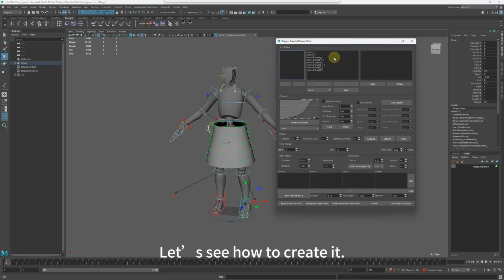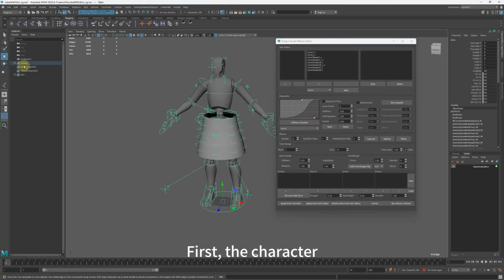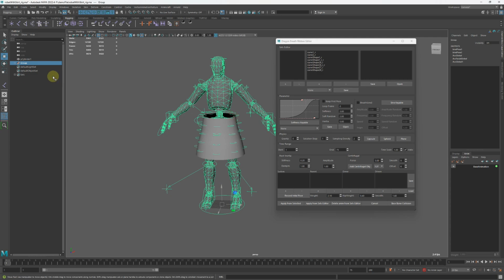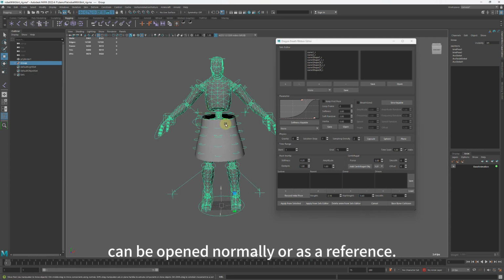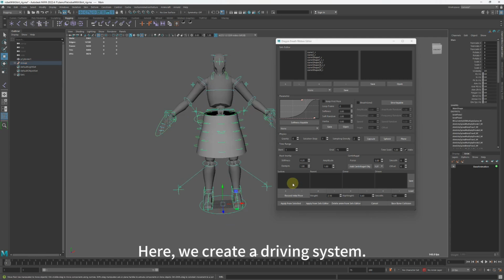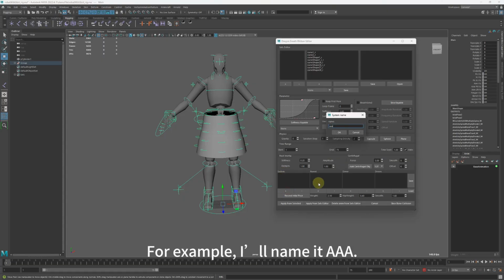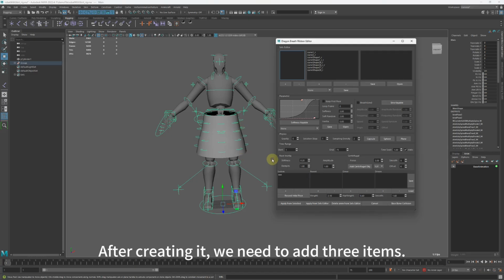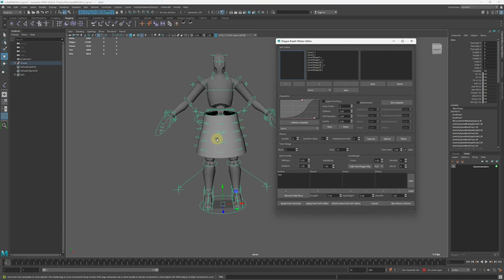Let's see how to create it. First, the character can be opened normally or as a reference. Here, we create a driving system. For example, I'll name it AAA. After creating it, we need to add 3 items.